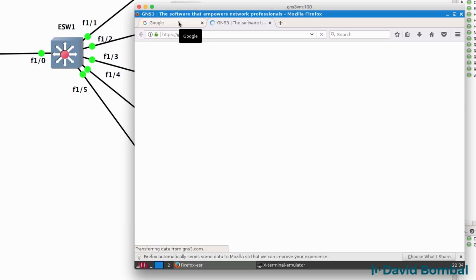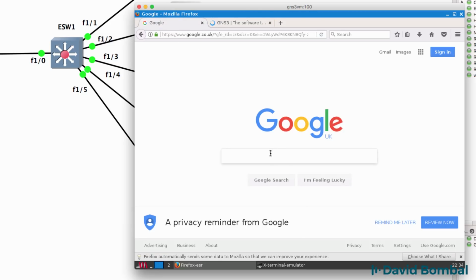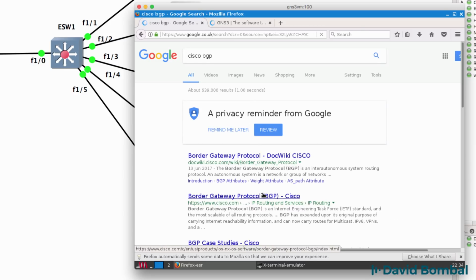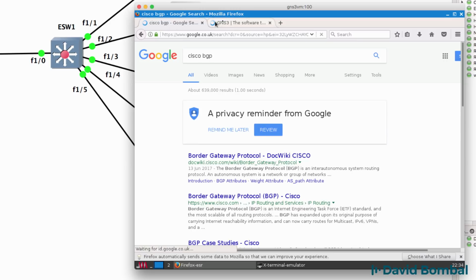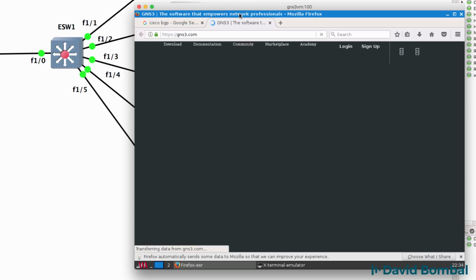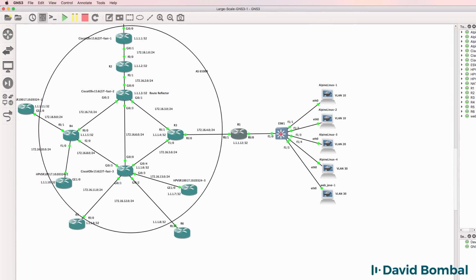While the page is loading, I'll do a search for Cisco BGP as an example in Google, and there you go. We can see the output. And here we can see the GNS3 website. So a bit slow, but it proves the point. What we've been able to do is get our SMB network over here talking to the internet.